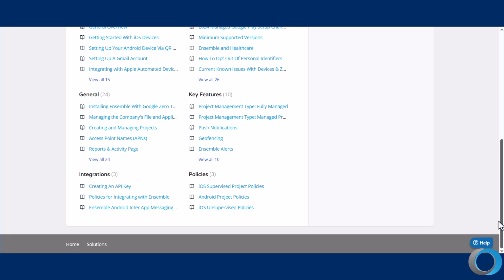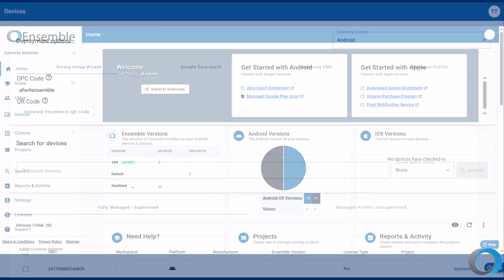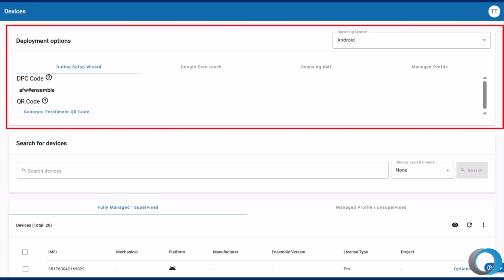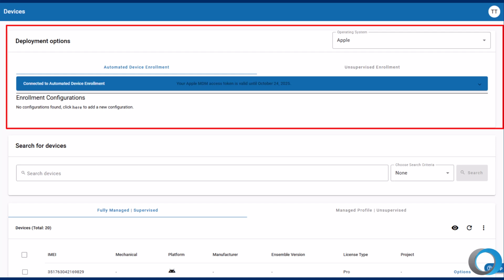Next, let's take a look at the devices page. This section holds the various methods of installing Ensemble onto your devices. View the Getting Started guide to learn more about device enrollment. The section below is the device management table.